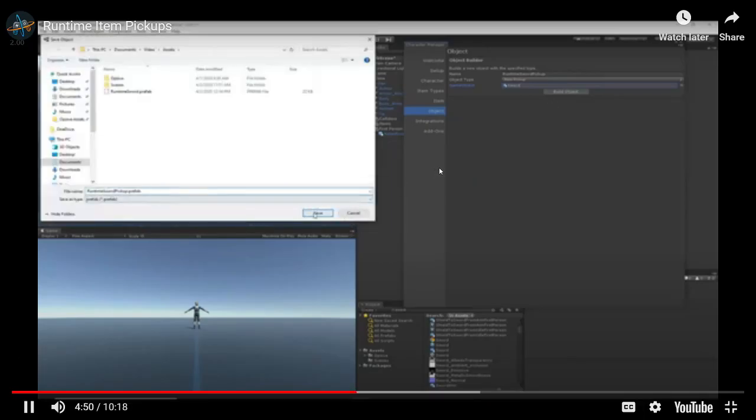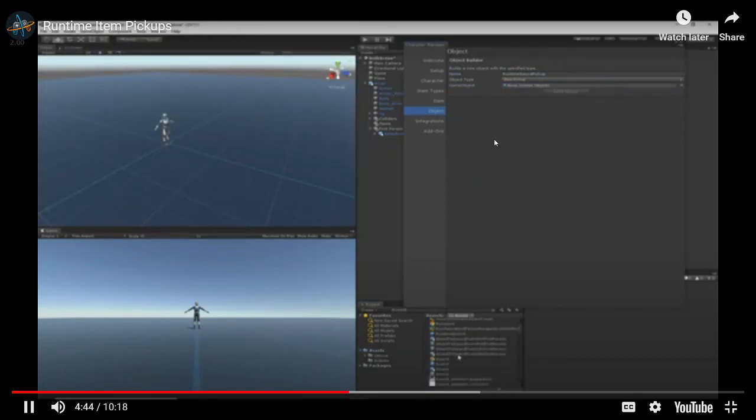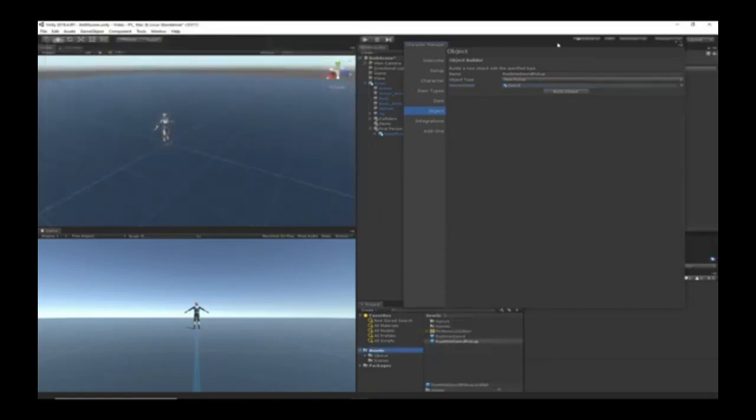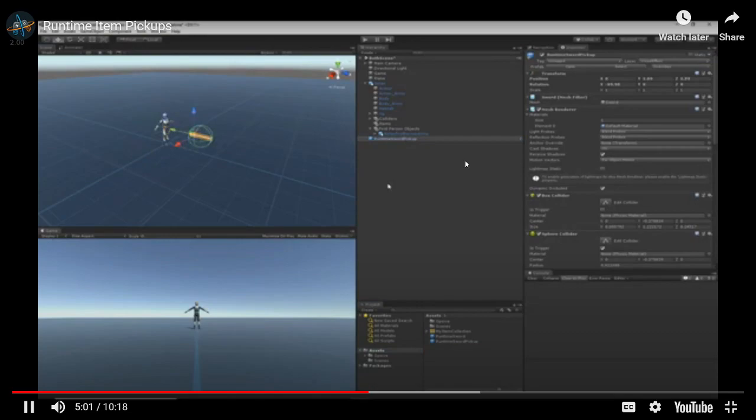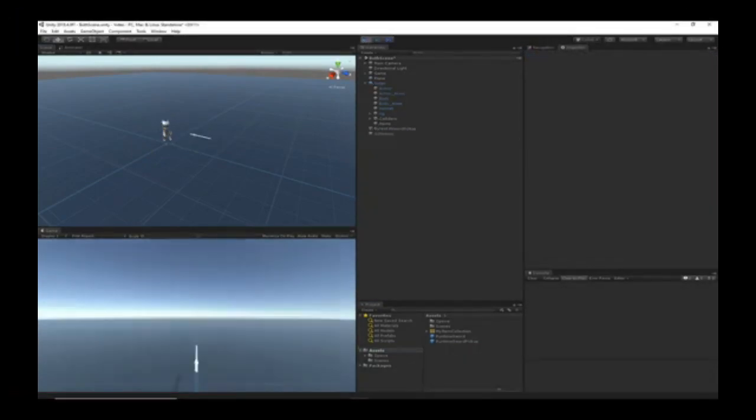We'll hit build object. And wait, so that's that same model that we used previously. Let me grab that in. And now we will hit build object. And we can close this because we're done with that. So let's just drag this prefab in, and we'll put it a little bit in front of the character. So now when we start playing, let's see what happens.